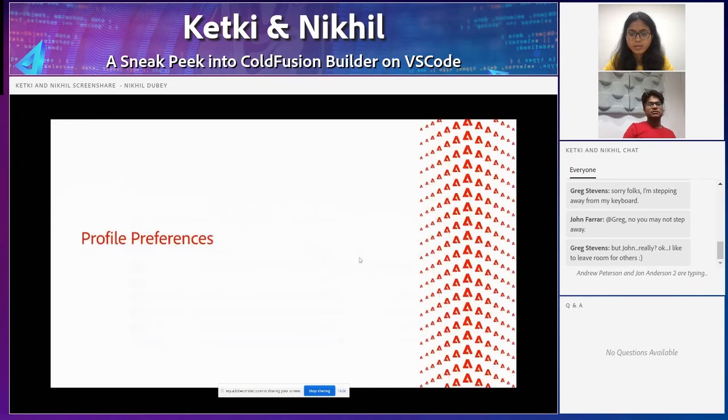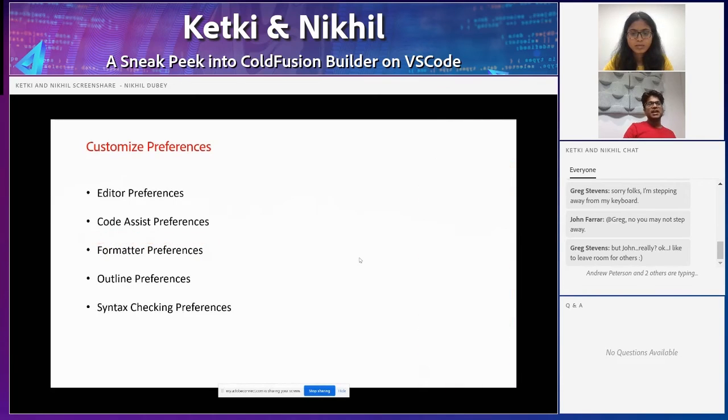We'll move to the last feature of the day, that is profile preferences. We have seen a lot of features like code assist, formatter, outline, syntax checking. And preferences are basically made so that your features work as per your choices.